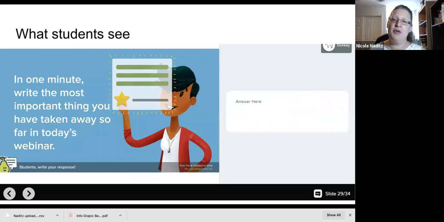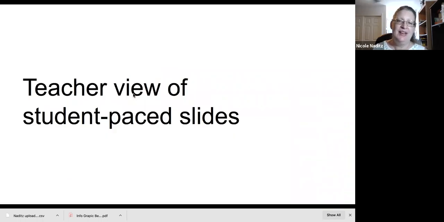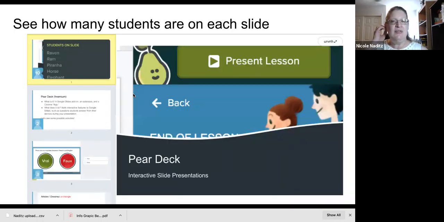And then as a reminder for you, I have an example of what students see. For example, for all the typing ones, the typing area is to the right. Multiple choice area is to the right. Otherwise, they draw directly on the slide. I also gave you some screenshots of the teacher dashboard and what it looks like in teacher view.